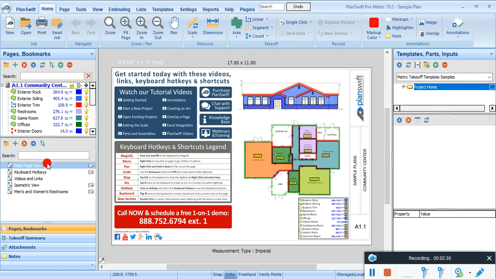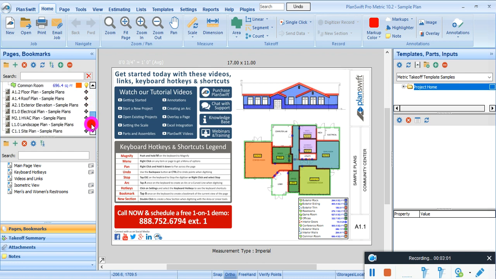Here are some searches, or you can directly go by clicking main view, page view, keyboard, isometric views, men's and women's restrooms. So these are all the plan requirements which you can view directly by clicking them. For example, in this plan there are a number of required rooms or details. When you have entered this kind of detail, you can easily get BOQ or estimation in PlanSwift.